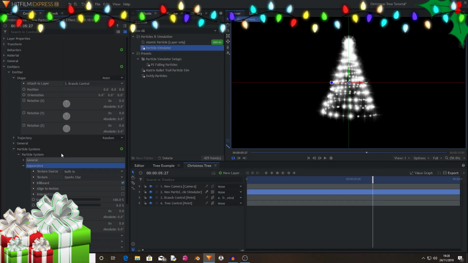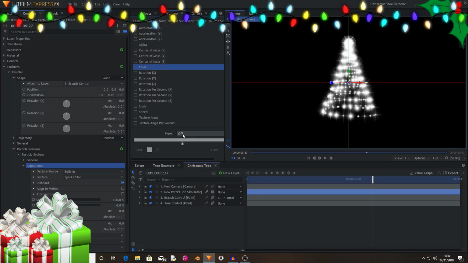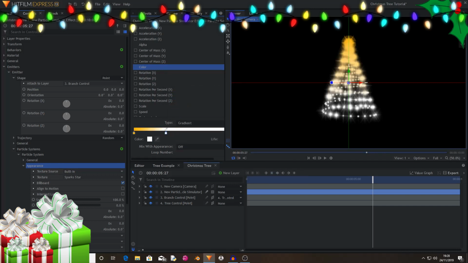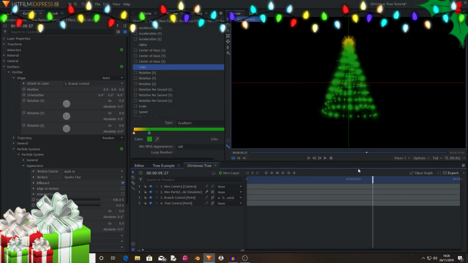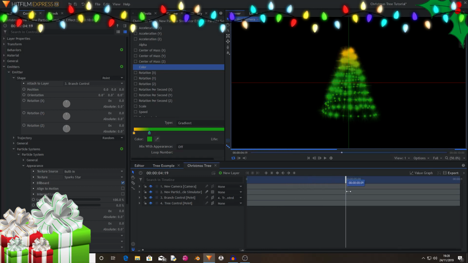Then I went into the lifetime controls for this simulator, went into Color, and then changed Type to Gradient. Then I created a new point, and I made this an orangey yellow. Then I moved the white point further along, and I changed this to a green. There we go. So now, as you can see, we have a Christmas tree that builds up from the ground.